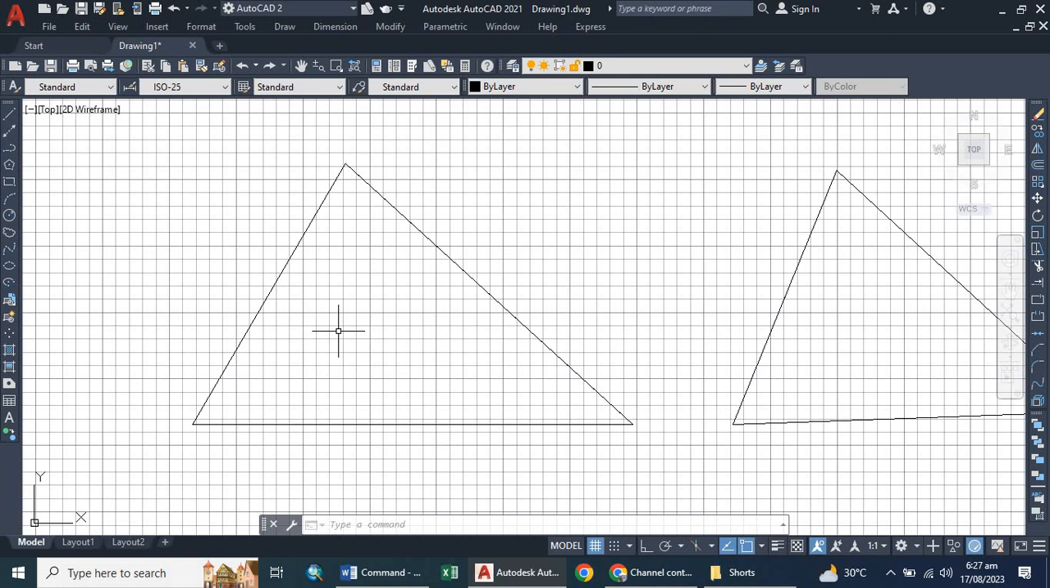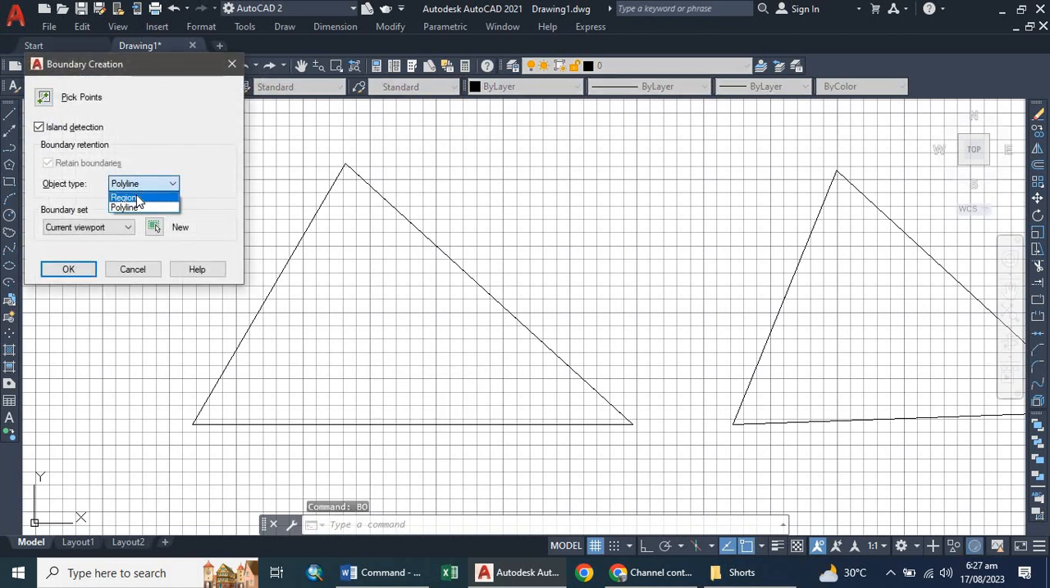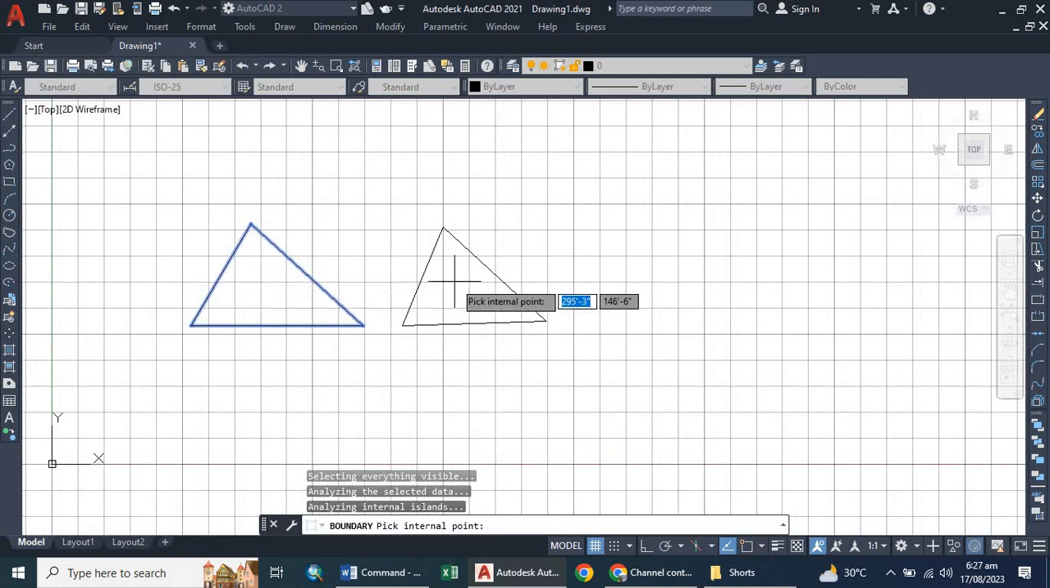So now I'm going to convert these two into regions. For region, also enter BO, select region here, and add pick points. This is my first pick point, this will be my second, and I'm just clicking enter. Now these two objects are converted into regions.